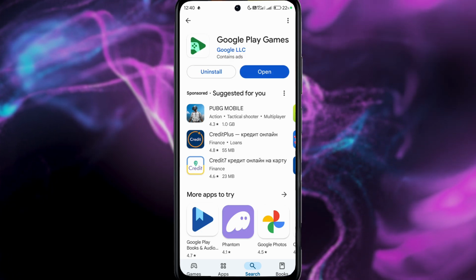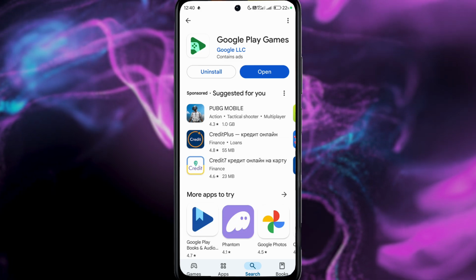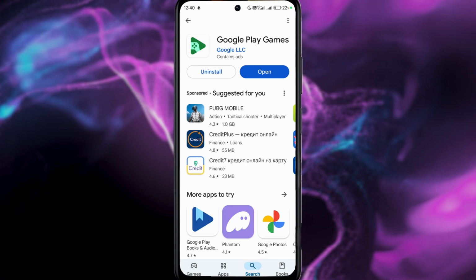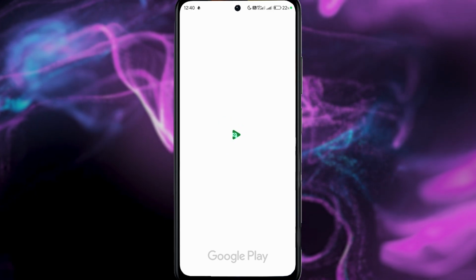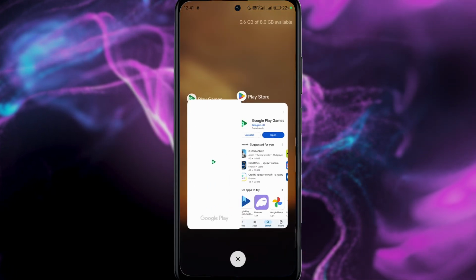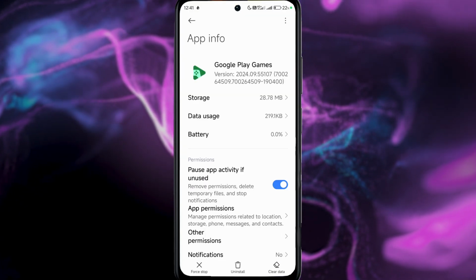But mainly, the best suggestion I can give you, if you encounter any such issues, is to just open up the app. I'm not going to log in, I'm just going to show you how to fix the issues. So let us go to the settings of the app.